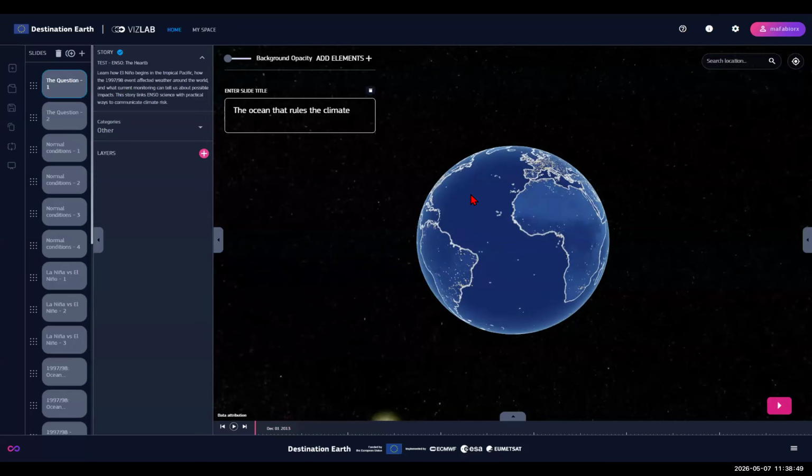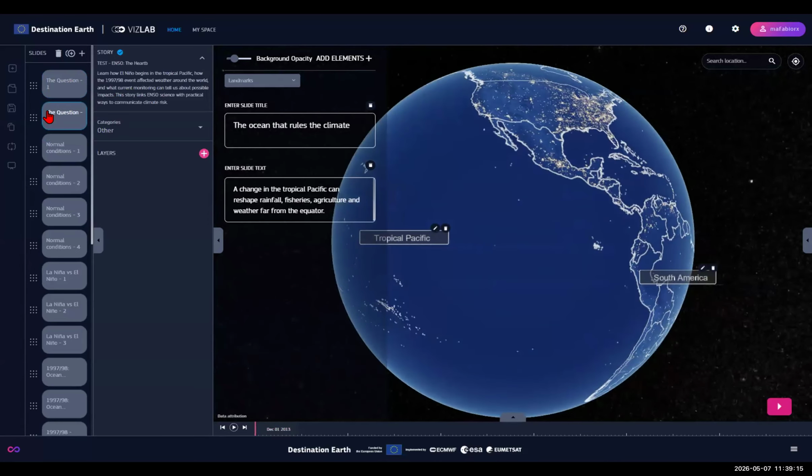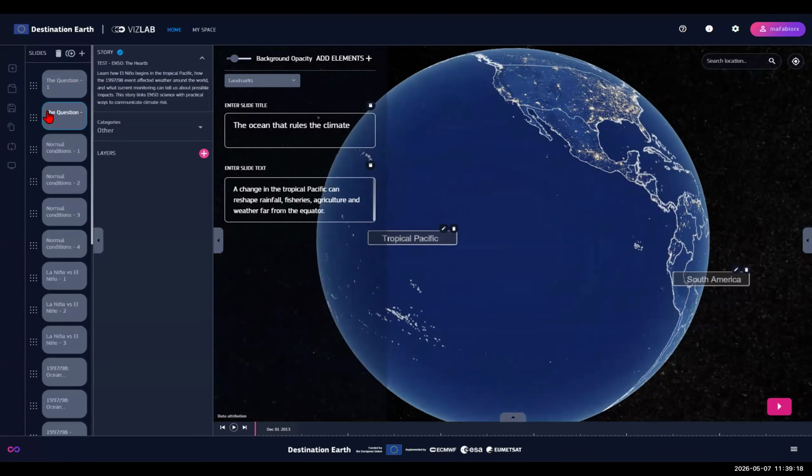And let's start with a simple question. Why should we care about a patch of warm water far away in the ocean? This question can even feel abstract, yet a similar distant ocean signal can be one of the clearest ways to see that the Earth system is connected across very large distances. This distant ocean is the tropical Pacific, and the signal is El Niño Southern Oscillation, ENSO.